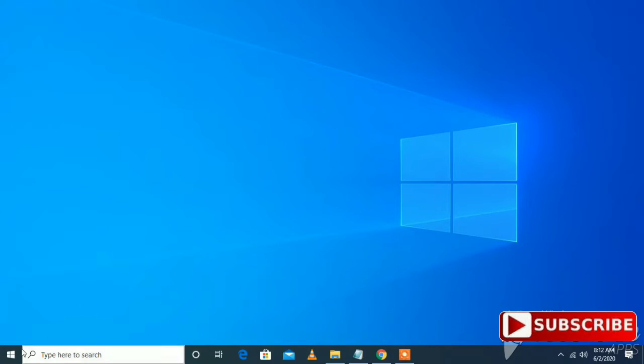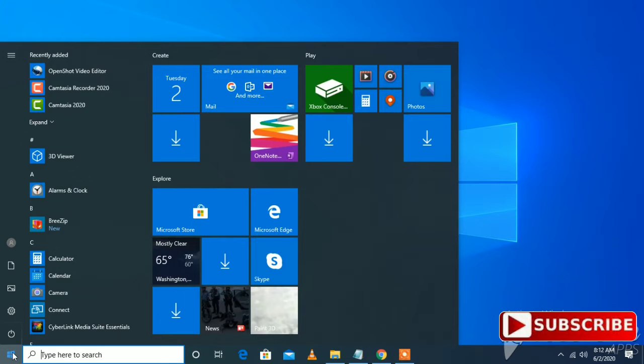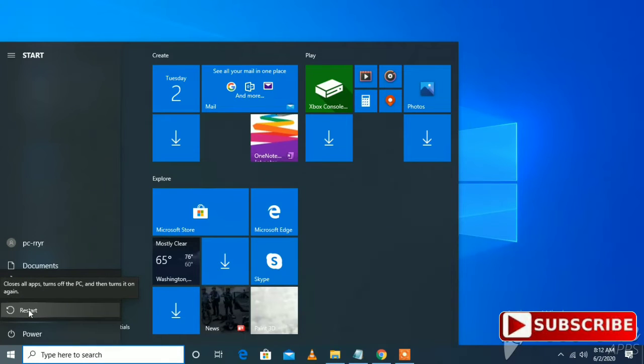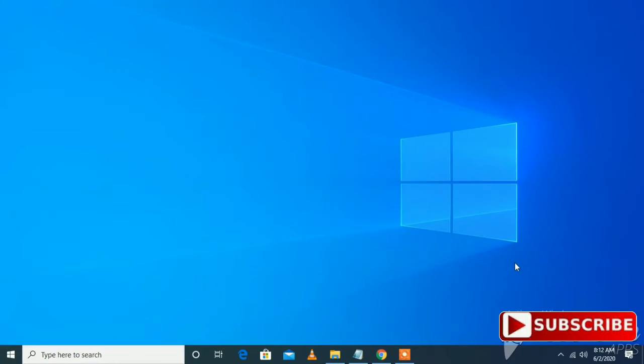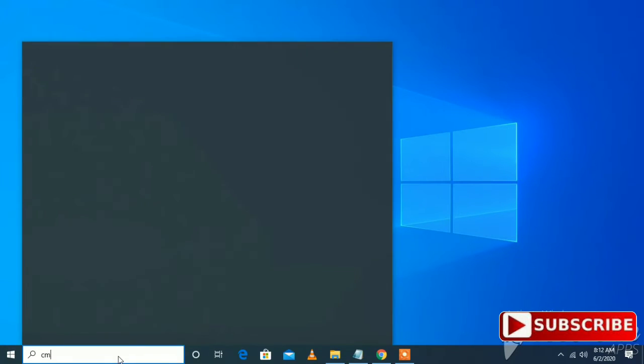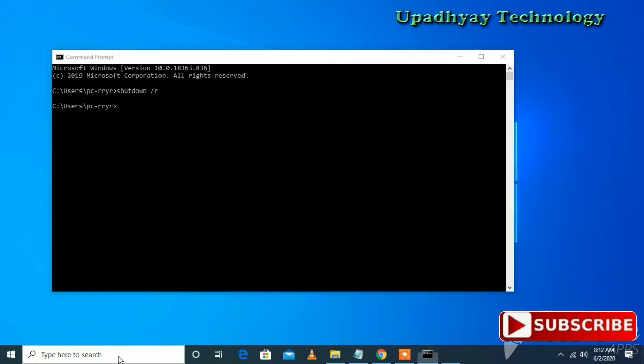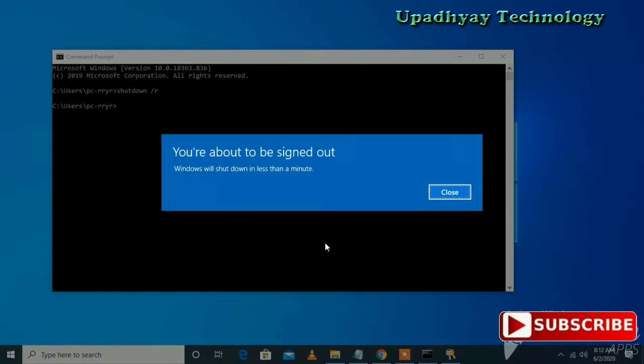Just click on start, then click on restart here, as seen on the screen. If you are not seeing this button, then what you can do, just type cmd in the search bar and type there shutdown /r. It will restart your system within 10 to 20 seconds.